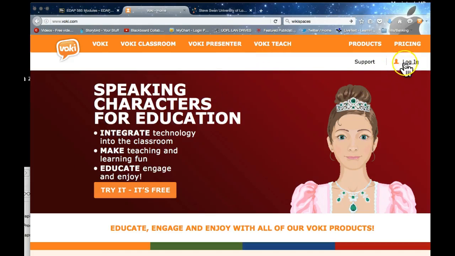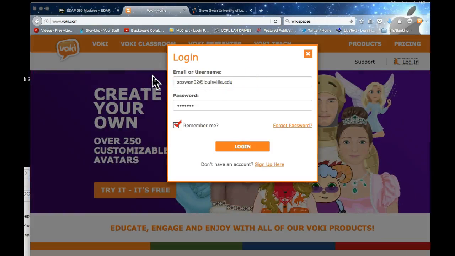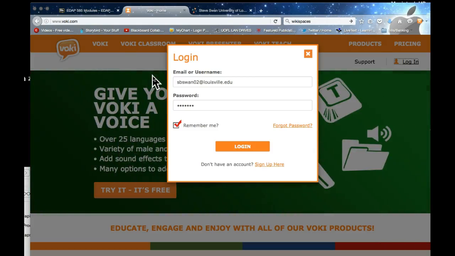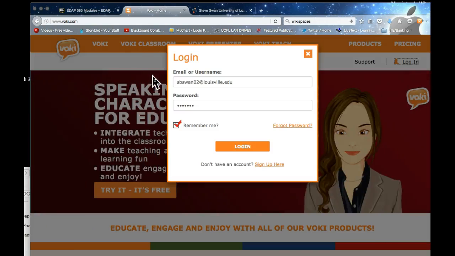So when we get here, we're going to go over here to login. And as you can see, this is my login name. This will be something you'll use for just about everything we create from here on out. And as you can see, it says sbswan02@louisville.edu. The password, write this down, is lowercase ULIT241. All one word, all lowercase. ULIT241.